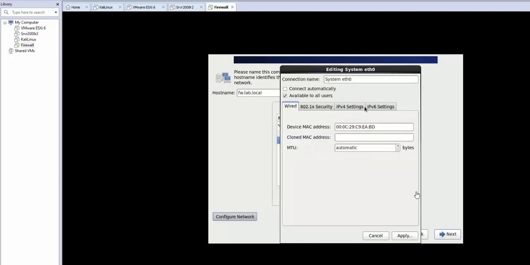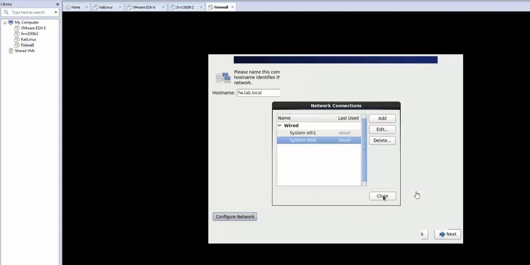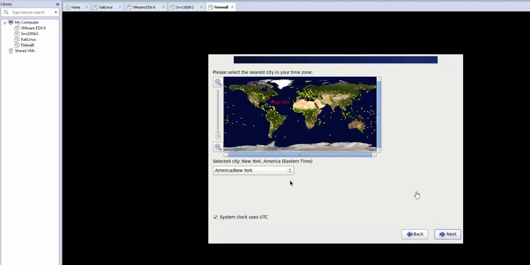ETH1. We're going to do manual. 192.168.81.124, that's going to stay the same. Gateway 168.110 because 110 is the gateway to the outside world. And connect automatically. Apply. Okay, all good. Click next.